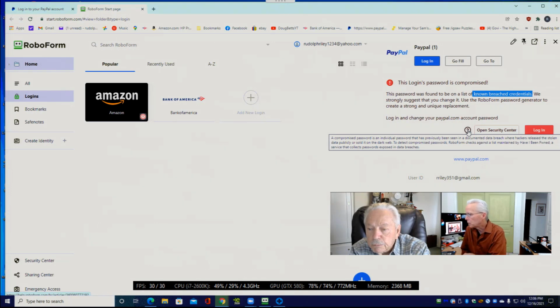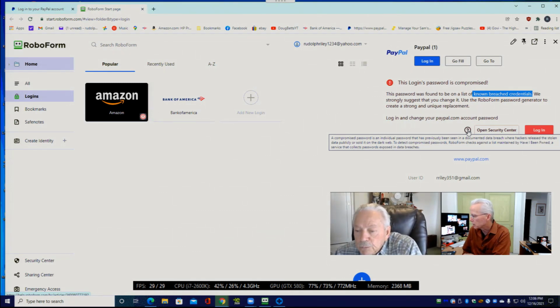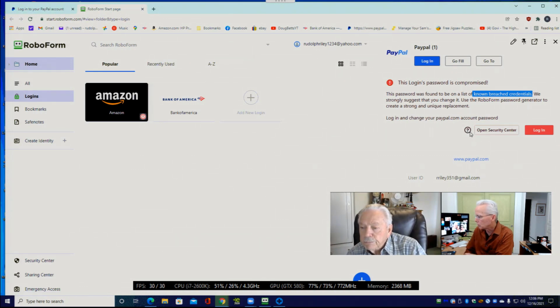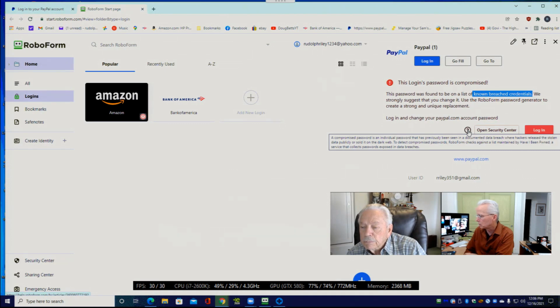A compromised password is an individual password that has previously been seen in a documented data breach where hackers released the stolen data publicly or sold it on the dark web. To detect compromised passwords, RoboForm checks against a list maintained by Have I Been Pwned, a service that collects passwords exposed in data breaches. Now that's actually a website, Have I Been Pwned. Right. And can I move the mouse? No, if I move the mouse off that question mark, it disappears.